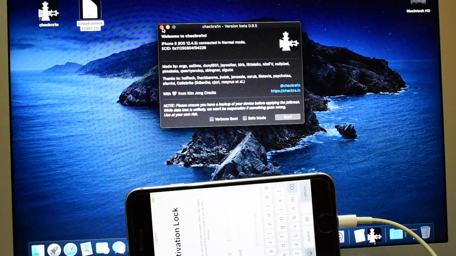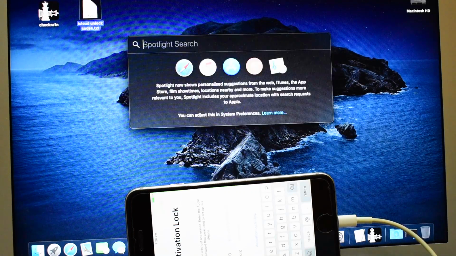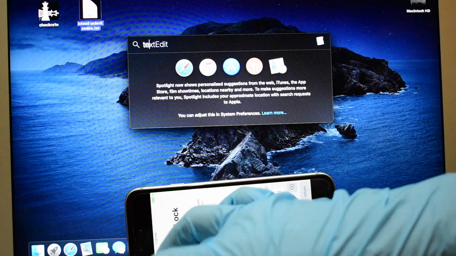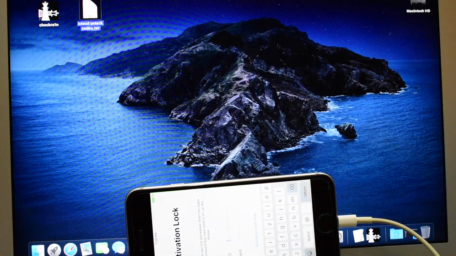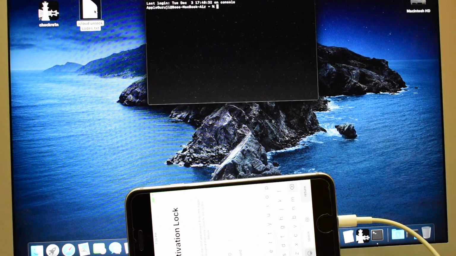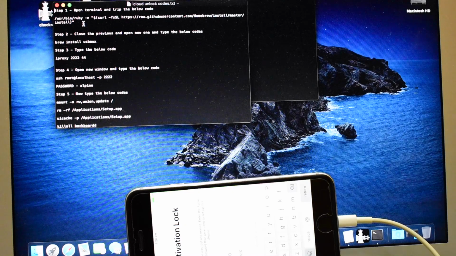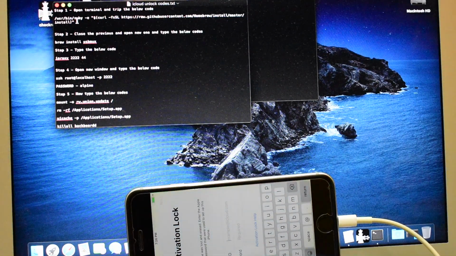Close the Checkrain software. Click on the search option on the top right corner and search for terminal. Now open the terminal. Once the terminal is opened, open the file which contains the codes for iCloud bypass. Copy the first code and paste it in the terminal window and click on Enter.